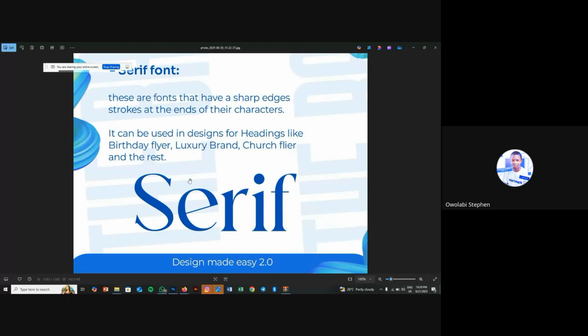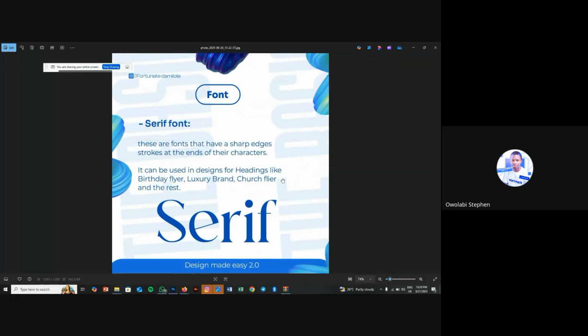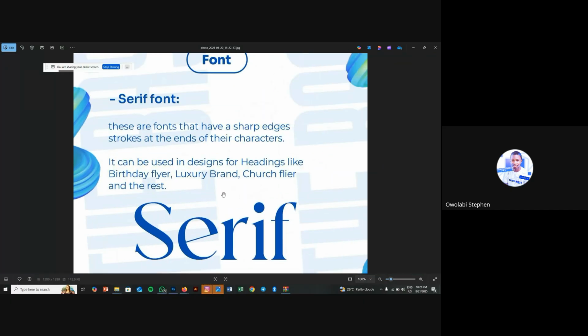It has small strokes all around it. So what's the use of this kind of font? This kind of font is used for what? Birthday flyers, luxury brands, church flyers, and the rest.